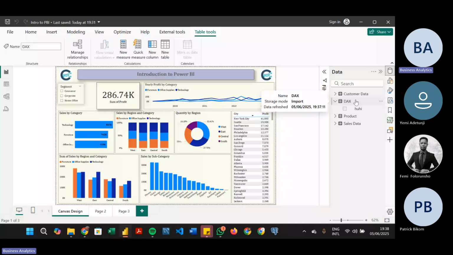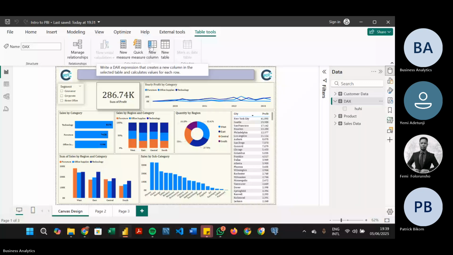When you select it, your ribbon will automatically go to table tools. So just select that DAX table. Can you see that? Please, I need a response. Have you selected DAX? Yes, it went to table tools. On table tools, can you see new measure?